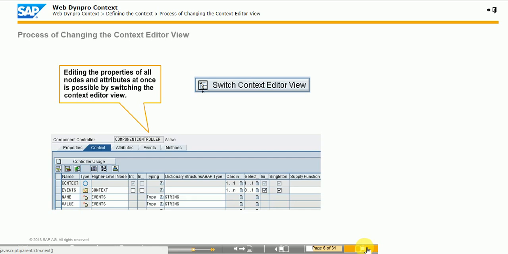Context mapping is the primary mechanism for sharing data between controllers within a single component. Note, it is not possible for a view controller to share its context data.